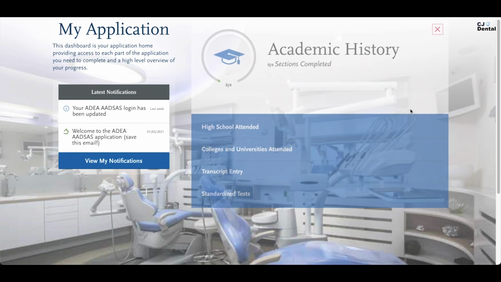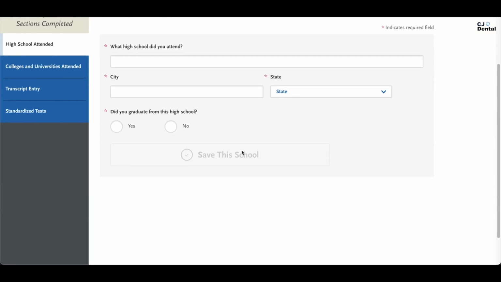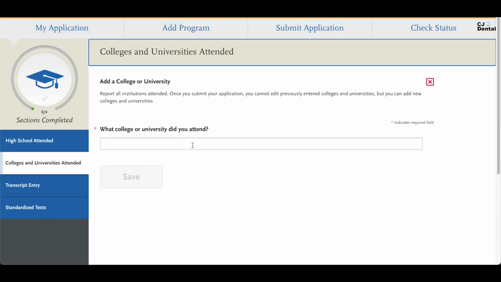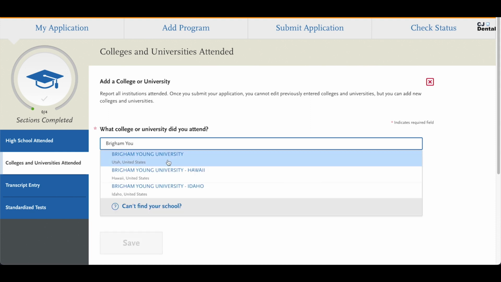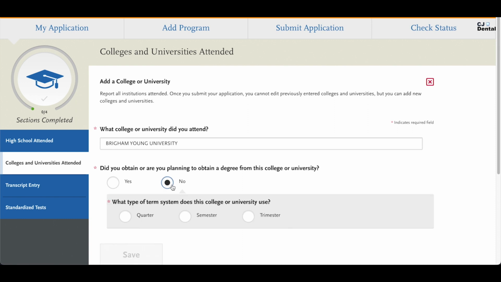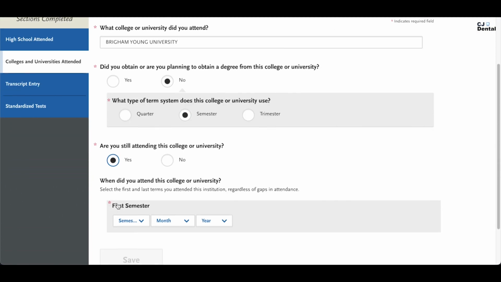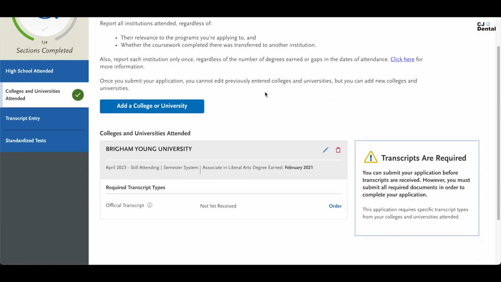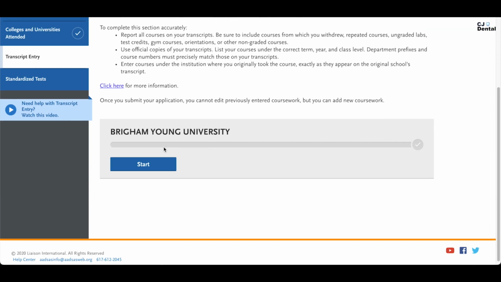Next, we have academic history. So we're gonna go ahead and input our high school that was attended. Then you're gonna add your college or university. For example, I went to Brigham Young University. I'm still there. They go by semesters and I'm still attending. Then you put what your very first semester was, and then it'll be inputted so that when you go to transcript entry, it already has your school in it and you can start putting in your grades.